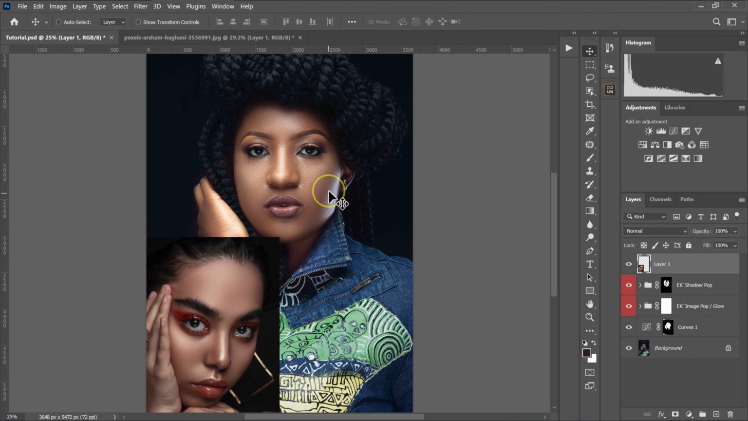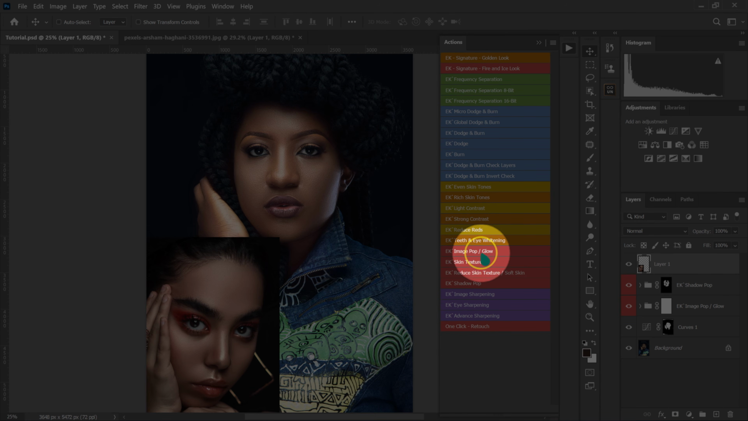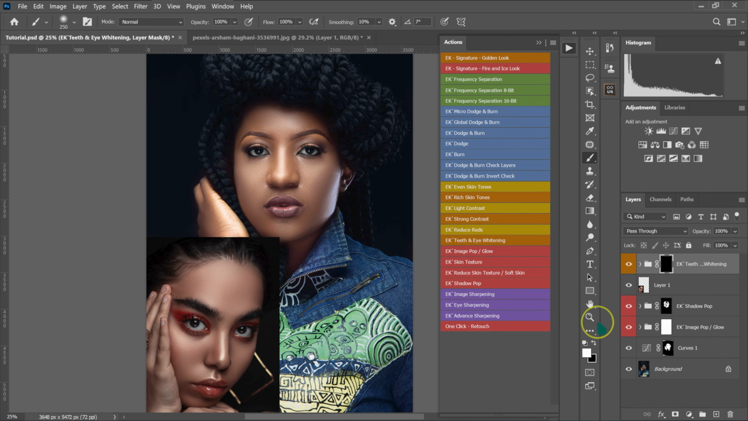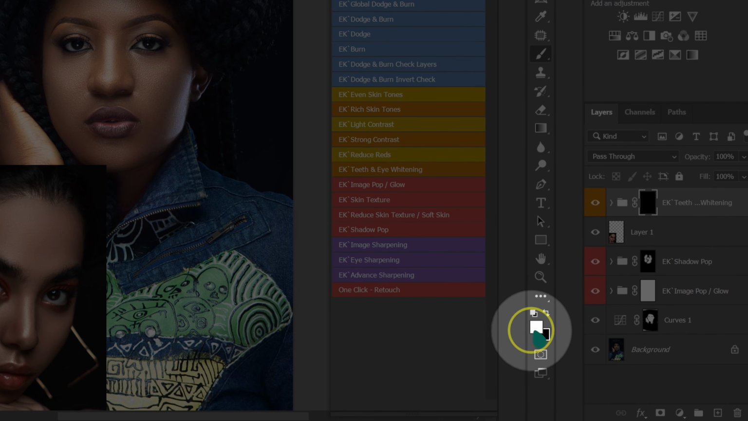So let's make even the eyes brighter. I'm going to go to my actions here, and then I'm going to select the teeth and eye whitening. I'm just going to click on it. And then I'm going to go to my tools. I'm going to select the brush. Since the layer mask here is black, I'm going to set the foreground color here to white.